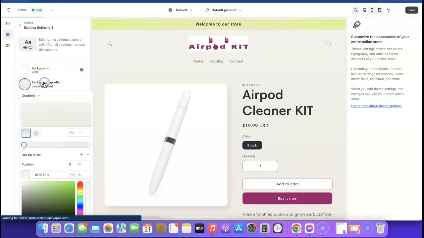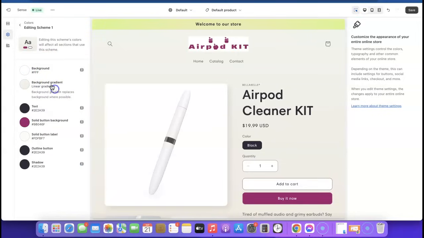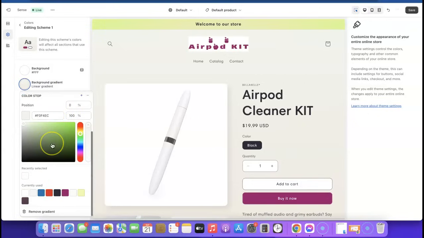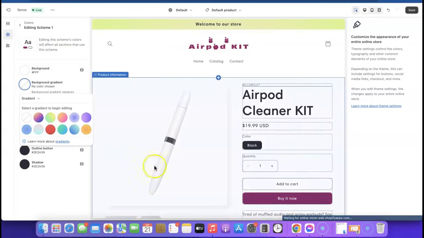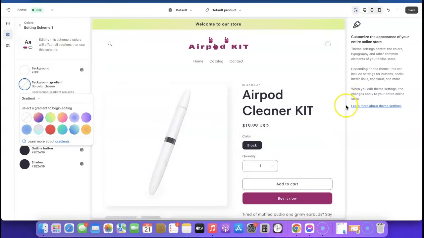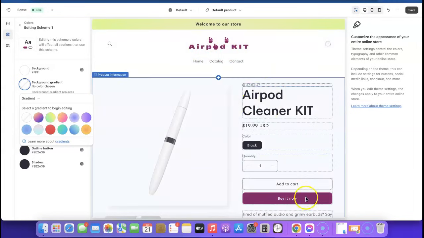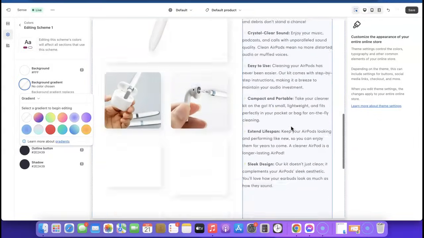Then after that, I'm going to come to background gradient here. Then we're going to remove the gradient. So here, come over here, then click on remove gradient. So I'm going to delete the gradient. All right, so as you can see now, the background is now white. So as you can see now, the logo has matched the color on the website.